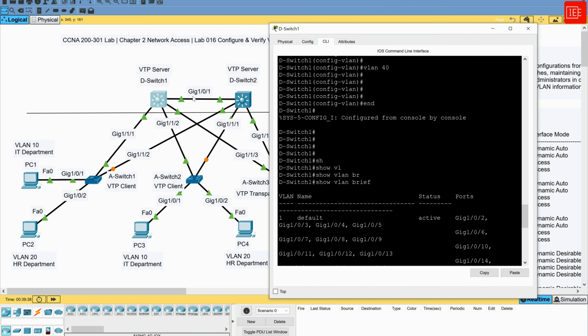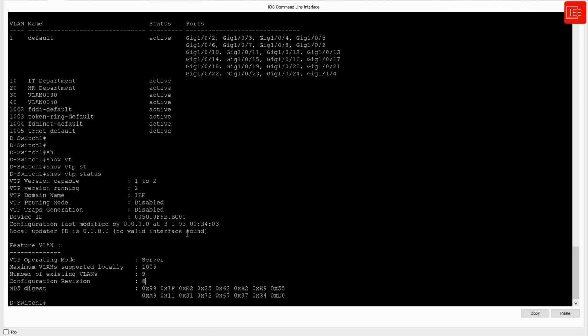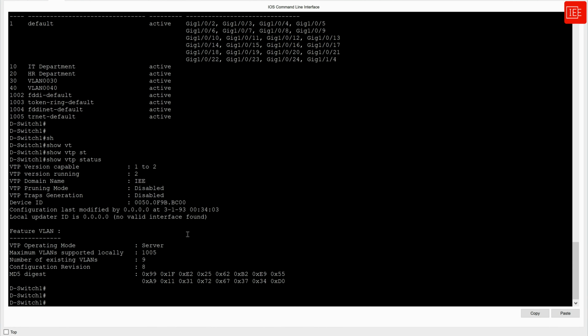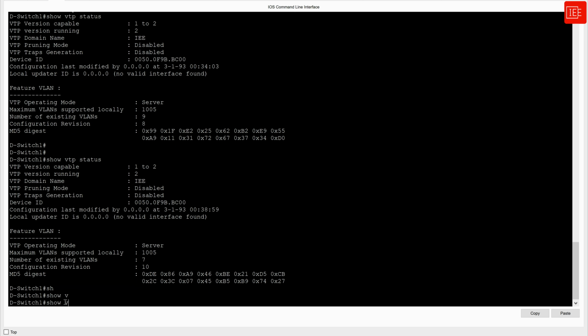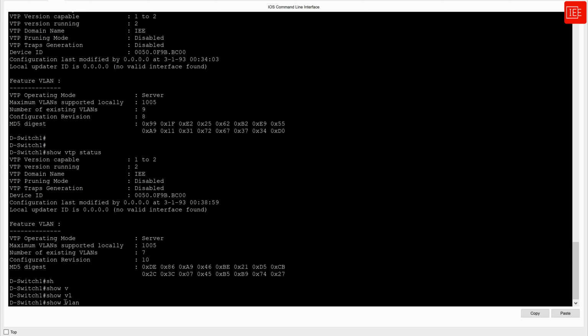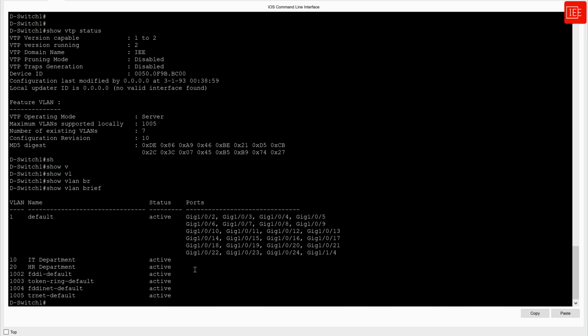So we go to distribution switch 1, and let's up arrow that. We can see that the configuration revision number is 10, similar to what we saw on distribution switch 2. And let's say show VLAN brief, and you can see that both VLANs 30 and 40 have been deleted from the VLAN database.